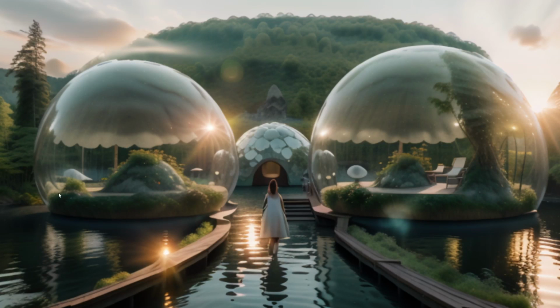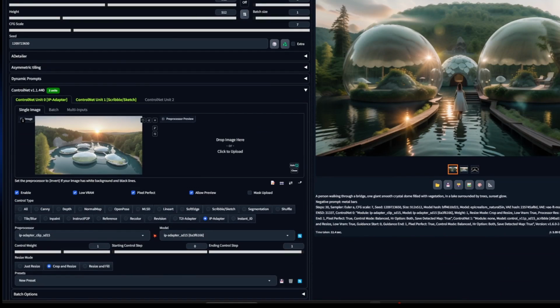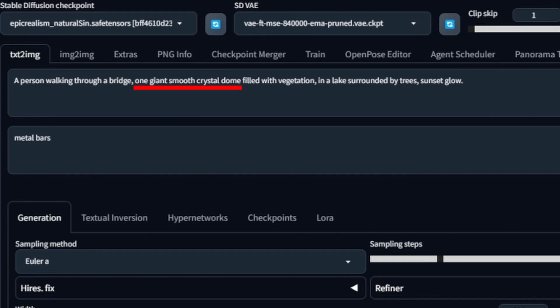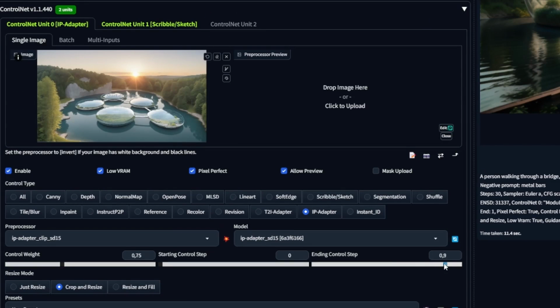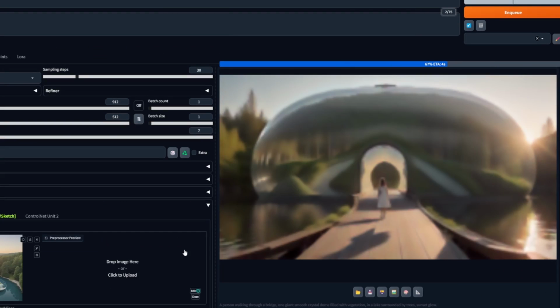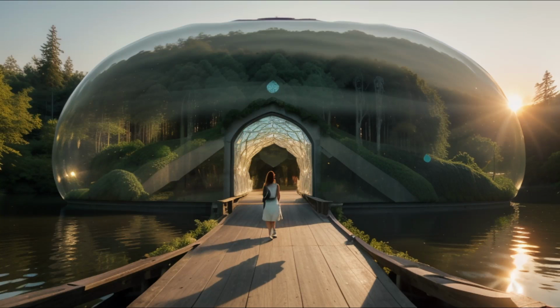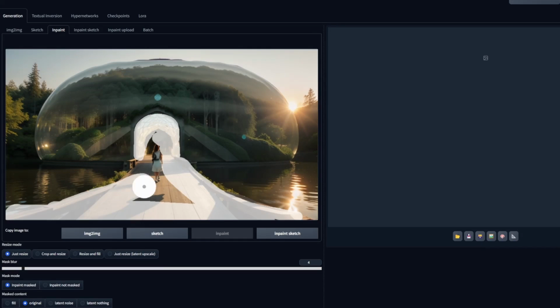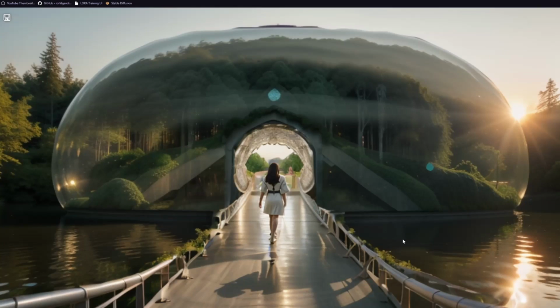We can see that the IP adapter is working too well, and it is trying to add multiple domes even if we asked for just one. To avoid this, let's lower its weight and ending ControlNet step. I will also start it at 10% steps to give time for the composition to form just one glass dome and then make IP adapter work more on the colors instead. If you want, you can go to Inpaint and improve some parts, like so.